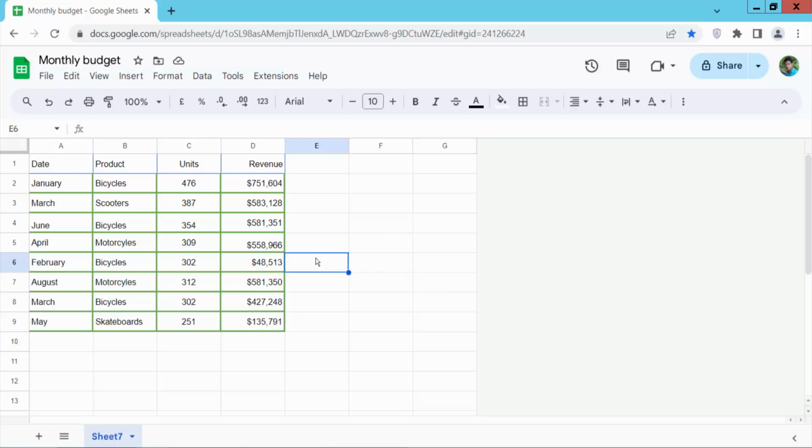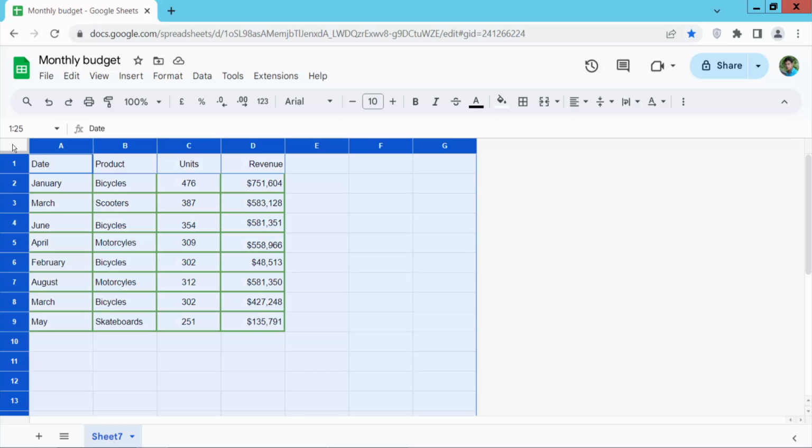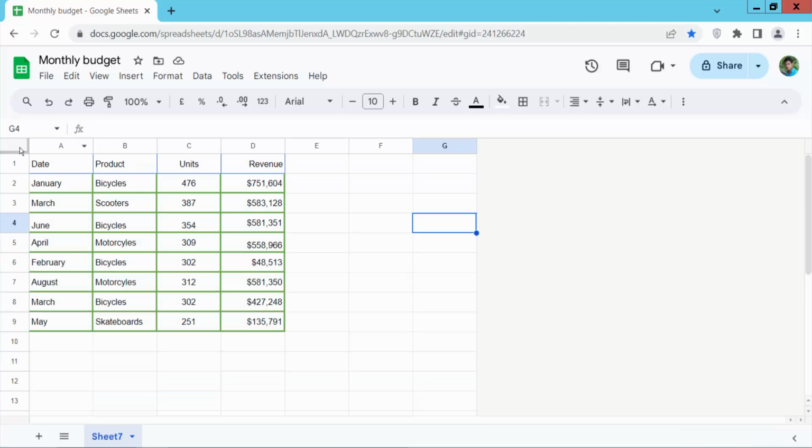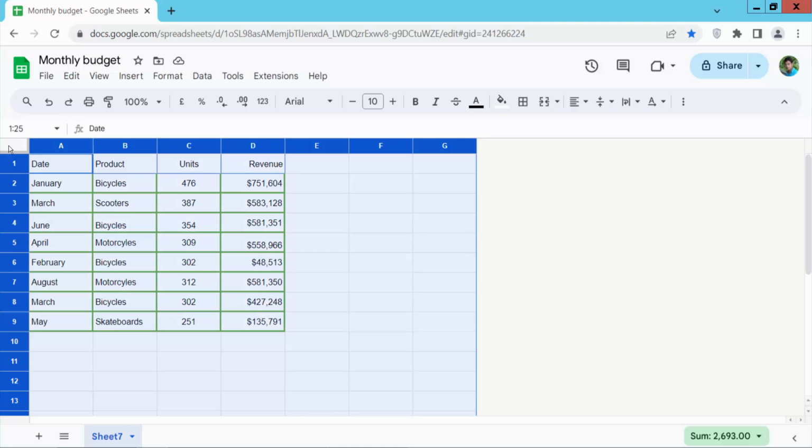Open your Google Sheet and now click on this blank space and see this. All of this table is already selected. Again click here and it deselects. Select here. Now click here again. This is how it is selected.